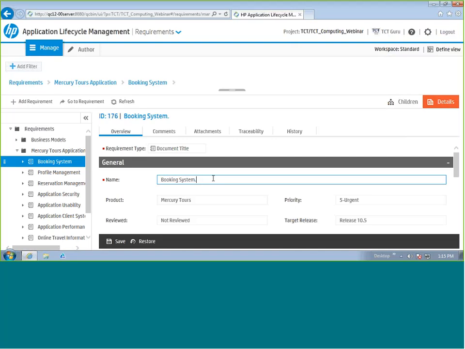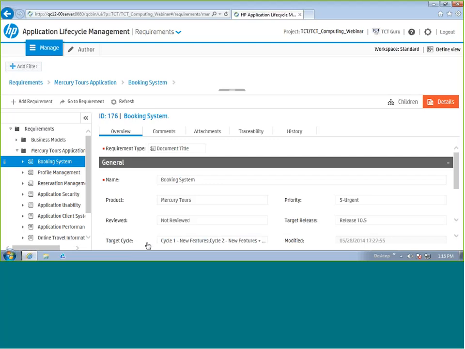I'm going to make a quick change to this requirement that I'm looking at, just to highlight the fact that the web client has save and restore buttons. The feature that I'm often asked for by people that are used to dealing with Word or Excel is: where's the save button? And so in the web client version of ALM 12, they've added that ability to save or restore. I'm going to go ahead and do a restore on that particular item to restore the name of the requirement back.